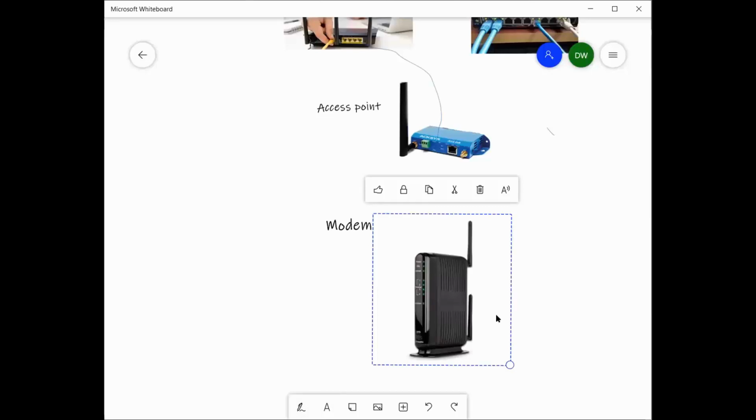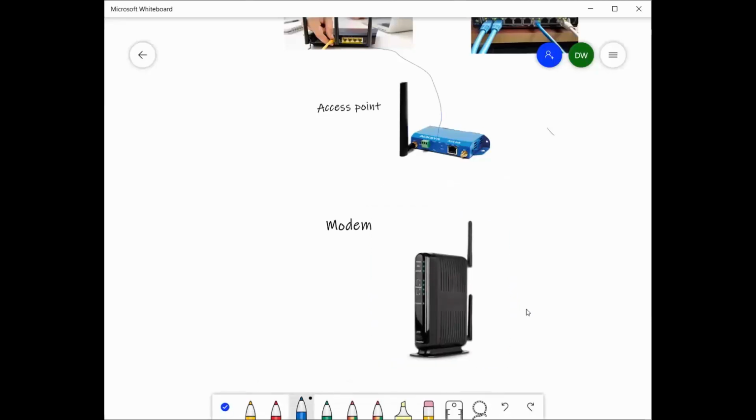So if you have more devices to be connected to the internet, you will need a router, and then that router will distribute all those connections all over, right? So here you have your ISP.